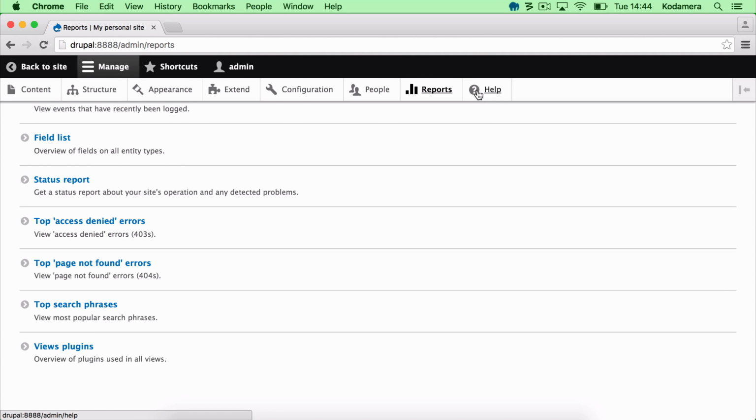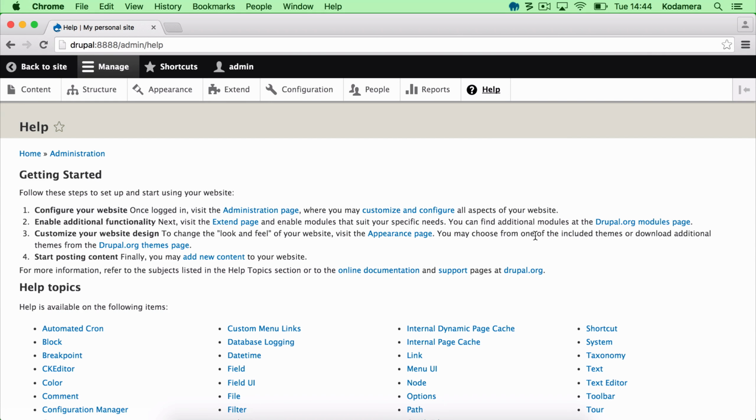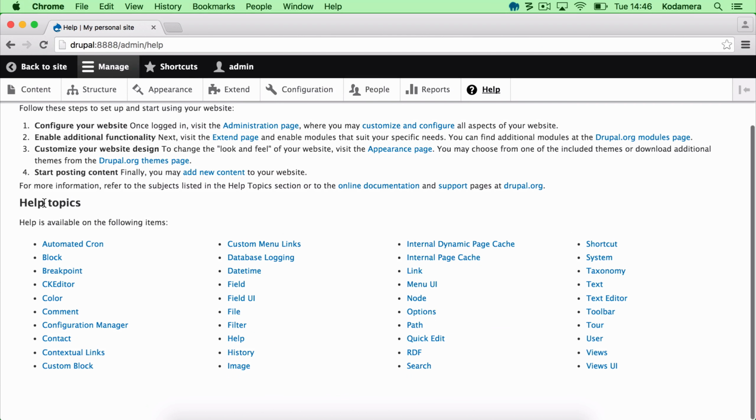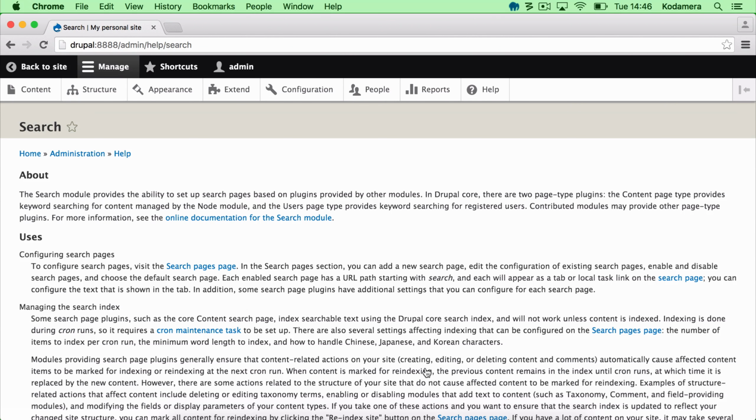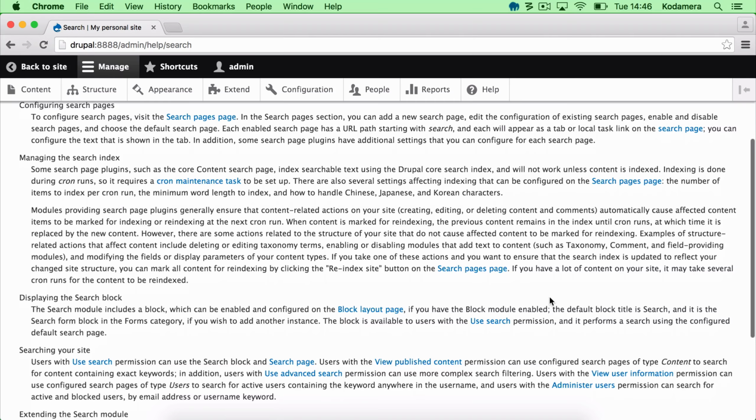Last but not least, we have the help menu. If you want to learn more about Drupal or how to use your website, this is a good way to start. You have a small section for getting started. This is basically what we've covered in these two screencasts, but you can also find more extensive help on the different items of Drupal. This is the help topics section down here. For example, if you want to learn more about the search function in Drupal, this is where you can find more information.